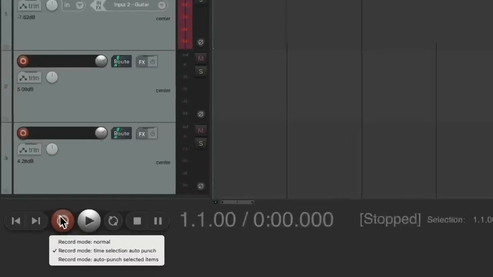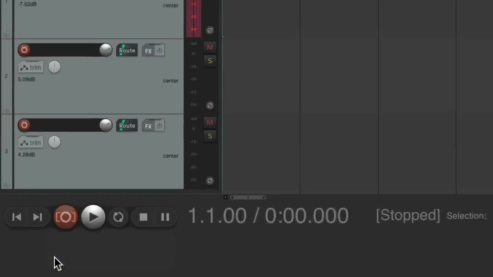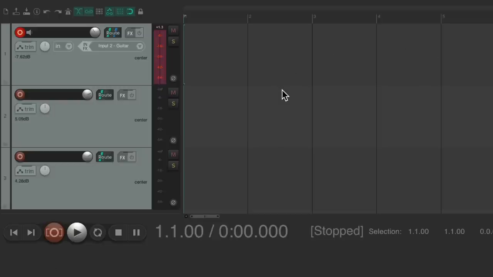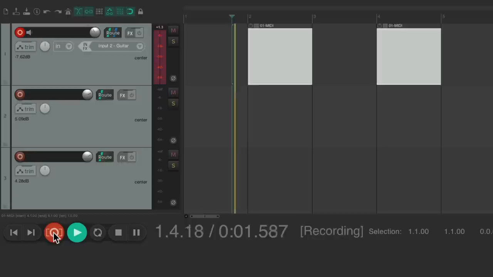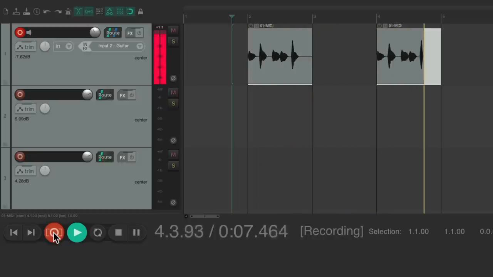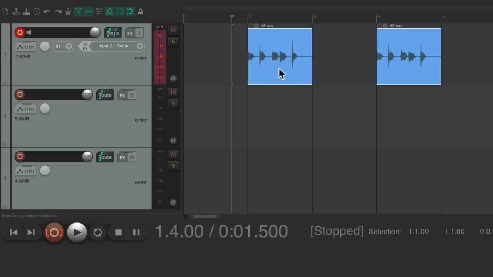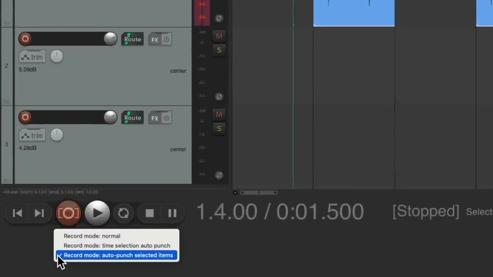But we could also use record mode auto punch selected items. If we choose this, now it's going to punch in based on the items we select. Let's create some fake ones like this, and then select them by lassoing them like this. Now if we go into record, it's going to punch in and out just for these items, not before or after the items. Punches in, punches out, punches in, and punches out again. So just recorded in these sections. And that's record mode auto punch selected items.